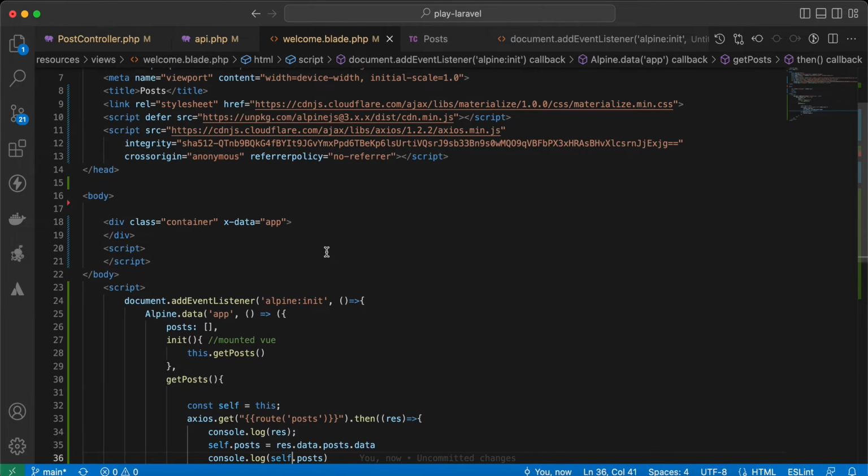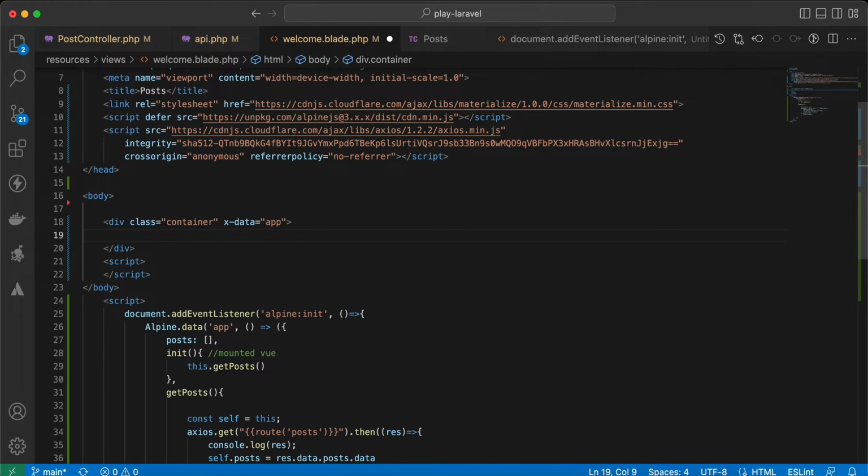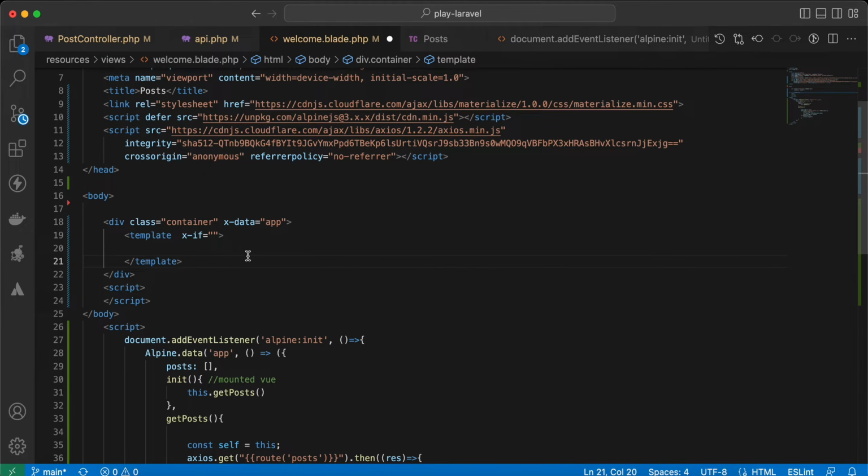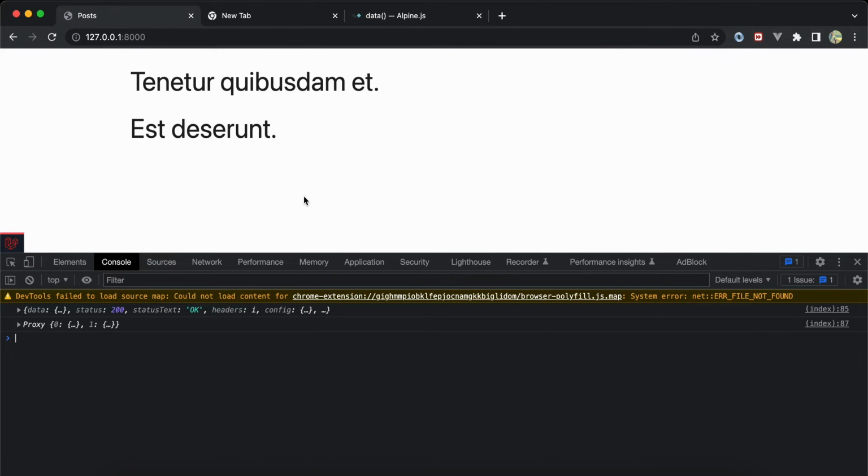Back here, and we will say template, and we will loop over posts, for post in posts. For these posts here, we will use an h4 or h3 with x-text and display post.title. Back and refresh. Now we get two posts.